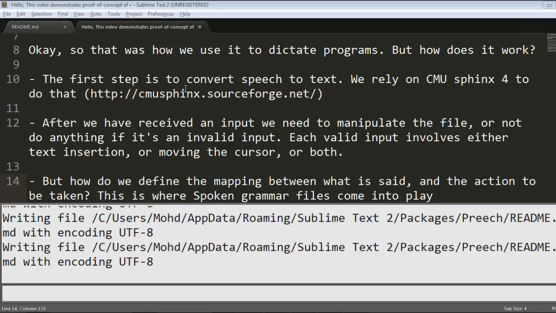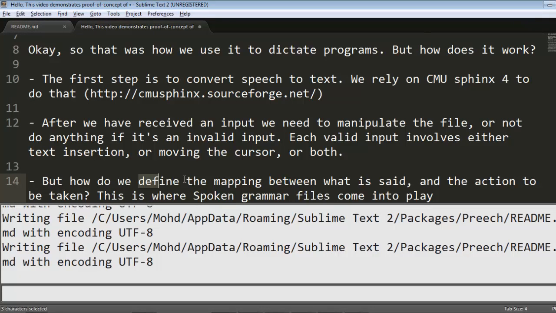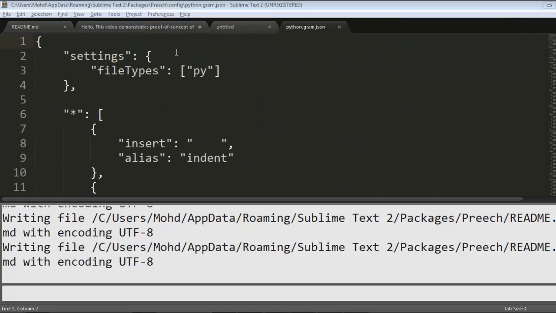After we have received an input, we need to manipulate the file, or not do anything if it's an invalid input. For each valid input, we need to either insert text or move the cursor, or both. But an important question is, how do we define the mapping between what is said and the action to be taken? This is where spoken grammar files come into play.